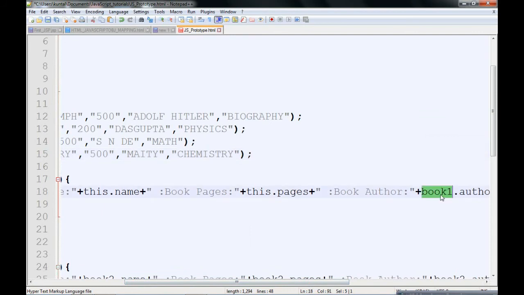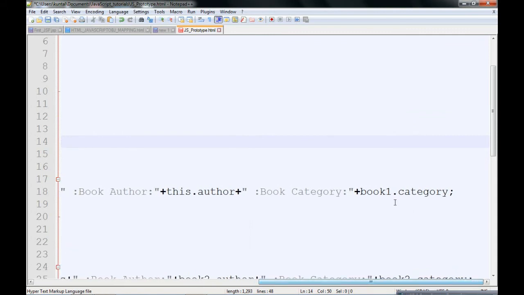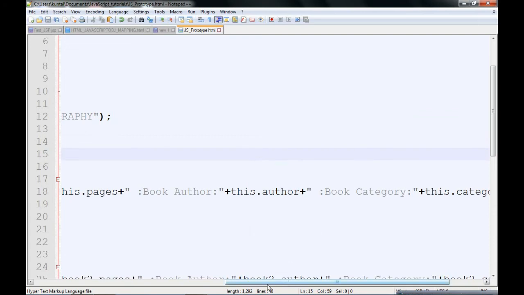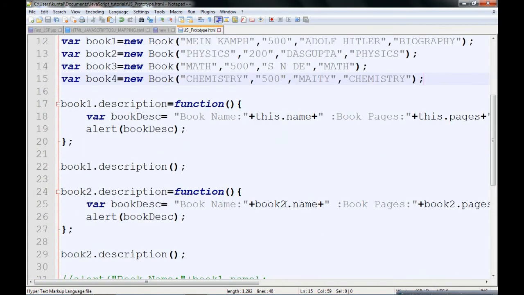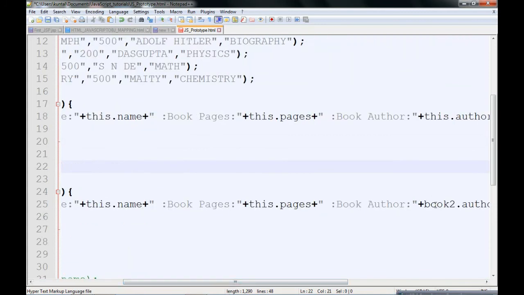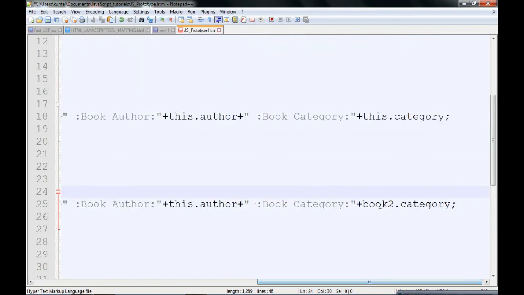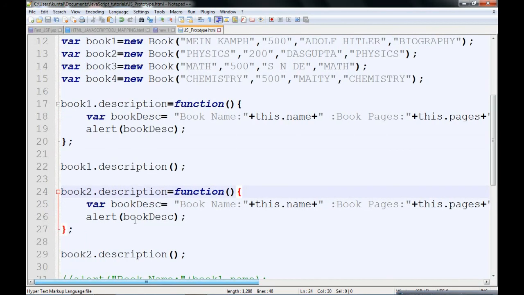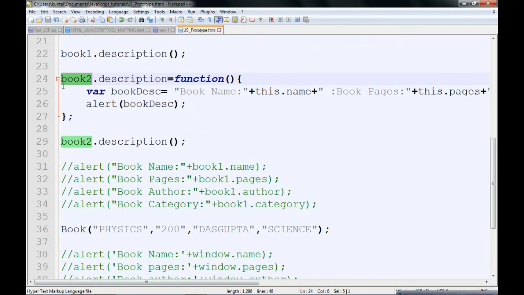and instead of the description function writing book 1 or book 2, I can use this reference. Then it will get the current reference on which this function is called. So for book 1 I have changed to this, and in the same way I am changing for book 2 also. So currently this description function for book 1 and book 2 doesn't have any difference.